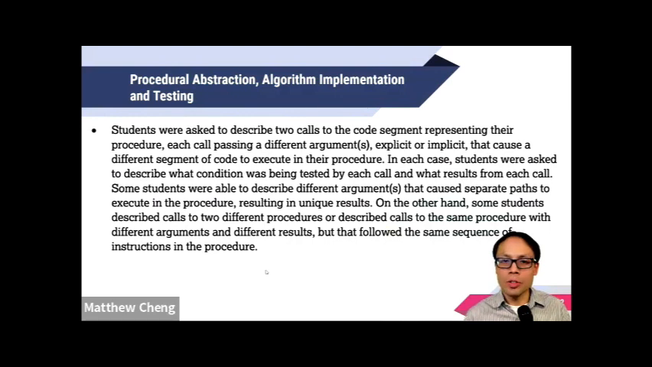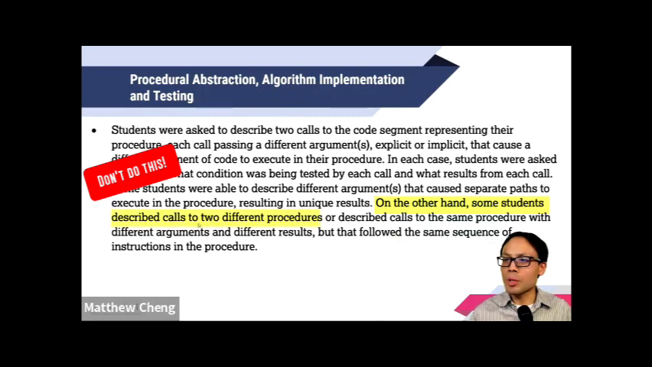And lastly, those two function calls. Students were able to describe two calls to the code segments, each calling and passing different arguments. And again, I'm going to talk about this because this is the new addition to the latest scoring guidelines: explicit or implicit arguments that cause a different code segment to execute in their procedure. In each case, students were asked to describe what condition was being tested. On the other hand, some students described calls to two different procedures, for example, or described calls to the same procedure with different arguments, different results, but that followed the same sequence of instructions in that procedure.